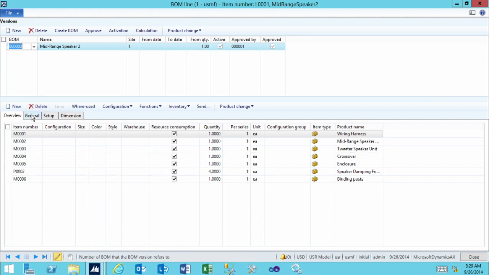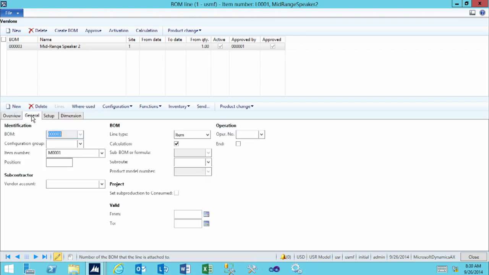The various tabs on the bottom half of the form will display additional information about how this component is to be used in the particular BOM. If you click the General tab, you can see some basic information. If it's a subcontracted line, you can specify which vendor should be used. Here you can see the line type. We discussed these line types in our last lesson.